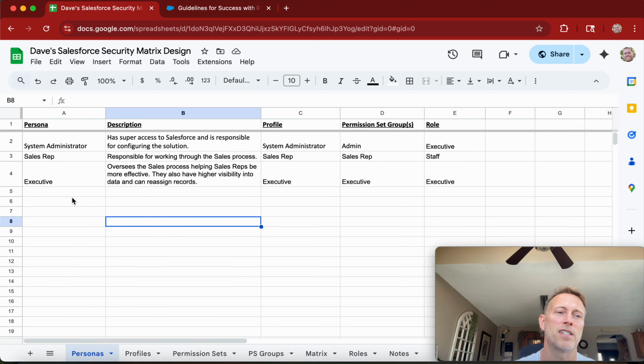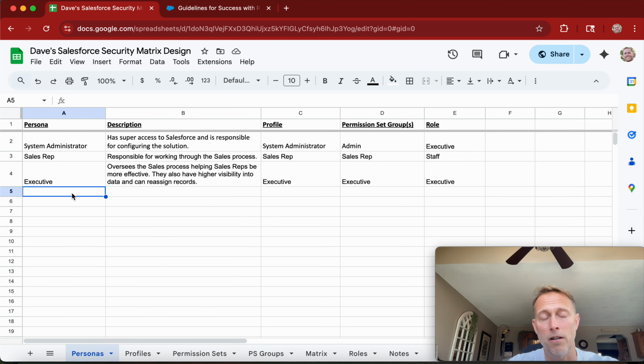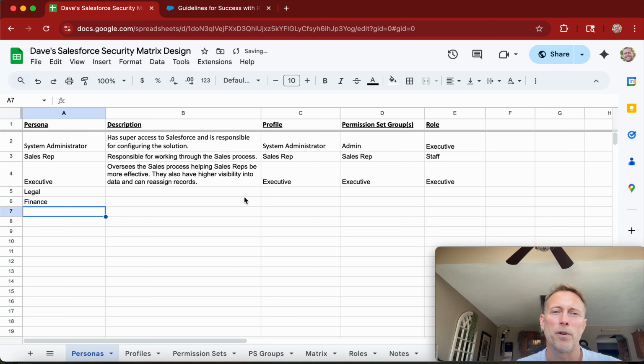And you start by just defining, okay, what is that? All right, well, we're implementing a new thing called Salesforce contracts. Well, that involves the legal team. That involves the finance team. So you start identifying these different personas, put in your descriptions. Okay, do we have an appropriate profile already? Probably not. We'd have to create that.